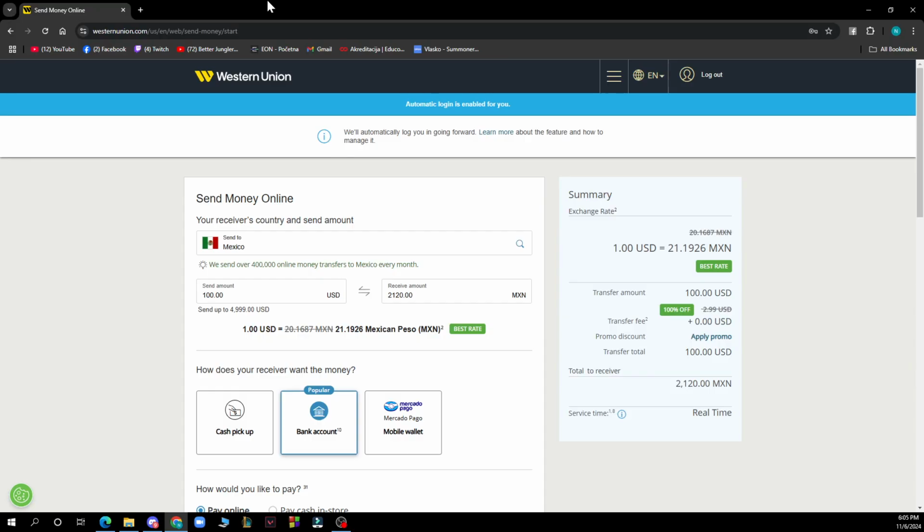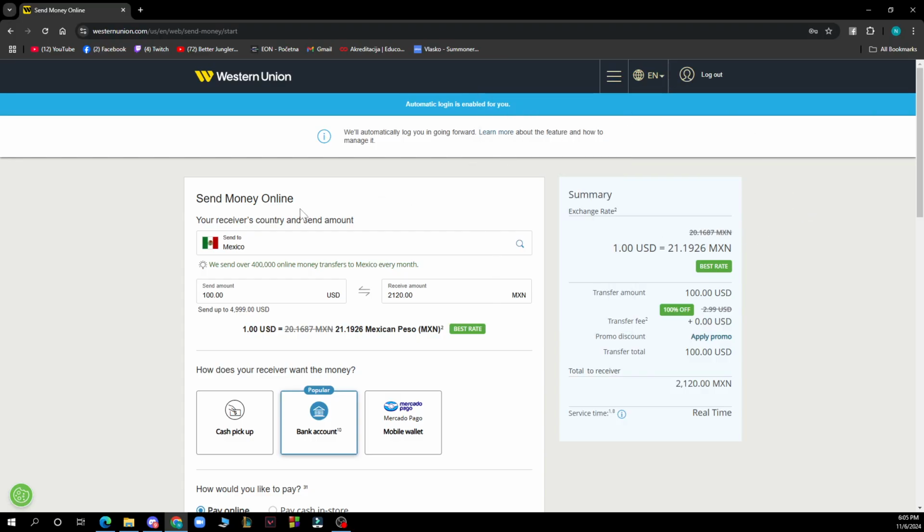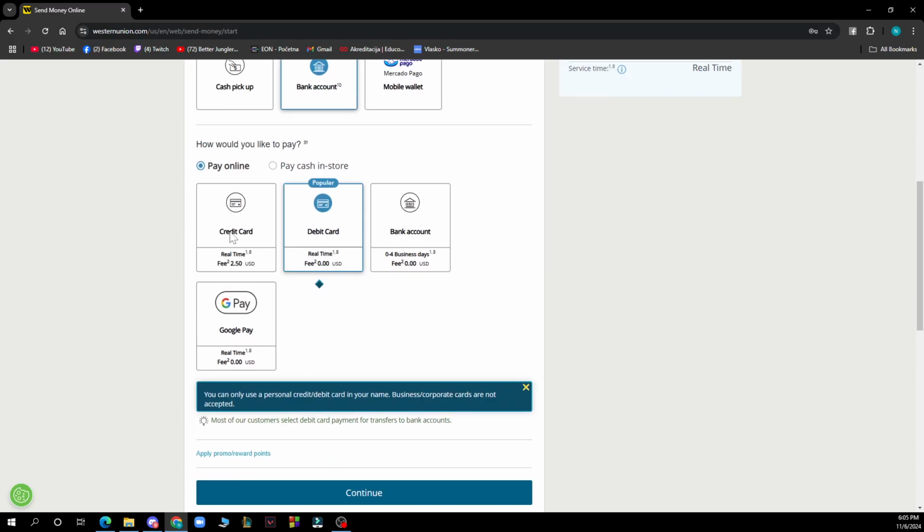As you can see in the top right corner, we have these three lines where you can go and check out your history, refer a friend, your mobile pay settings and everything, the logout button, and how you can go and send money. Here you have detailed instructions.